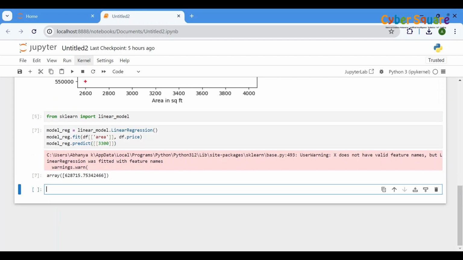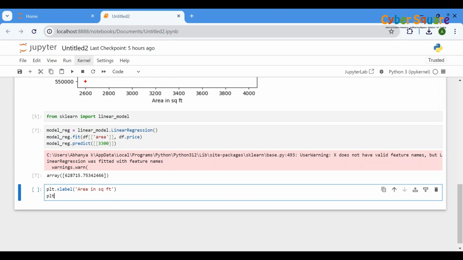Finally, let's visualize the regression line on our scatter plot to see how well it fits our data. We'll use matplotlib for this. This line sets the label for the x-axis of our plot to area in square feet. Set the label for the y-axis of our plot to price in US dollar.